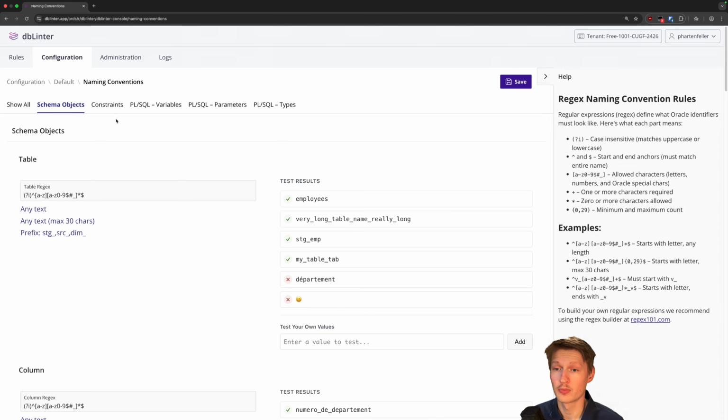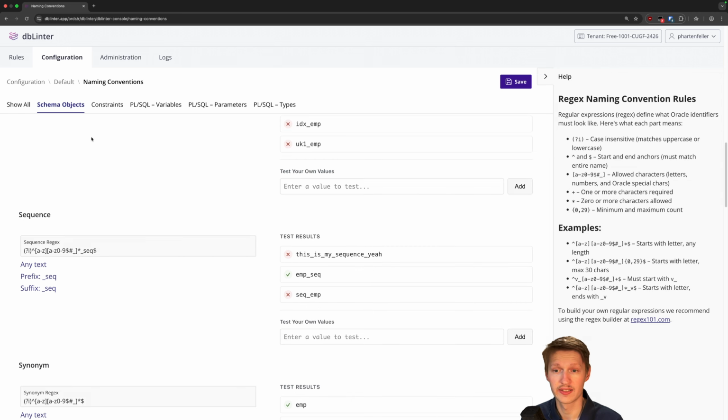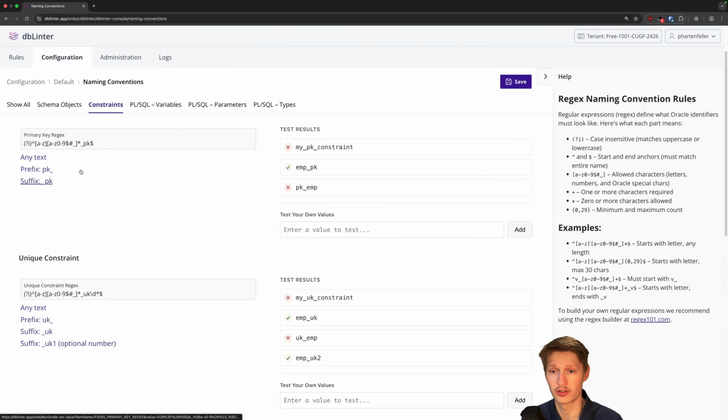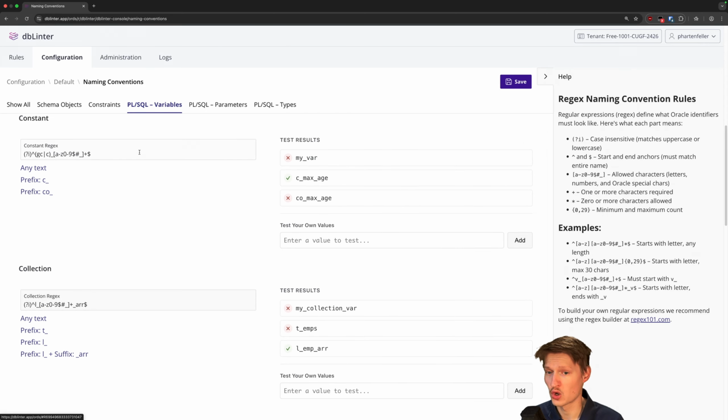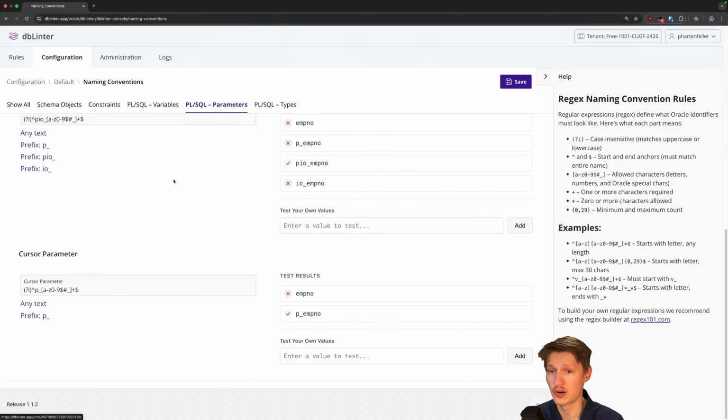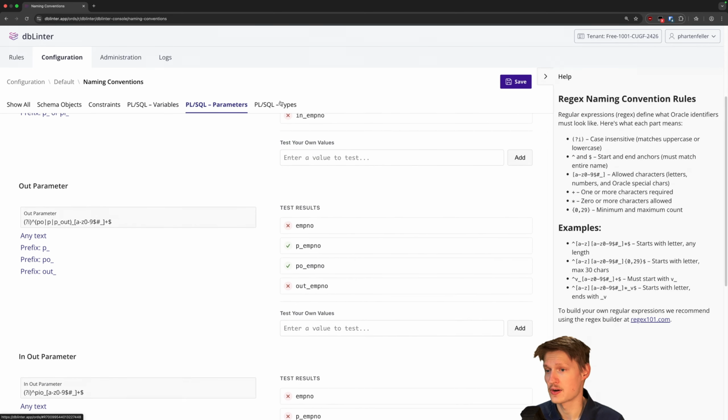So we have a lot more naming standards supported, all the schema objects, constraints, check, foreign key, primary key, the different variable types, global, constant, etc., parameters, in, out, etc., and generic types.